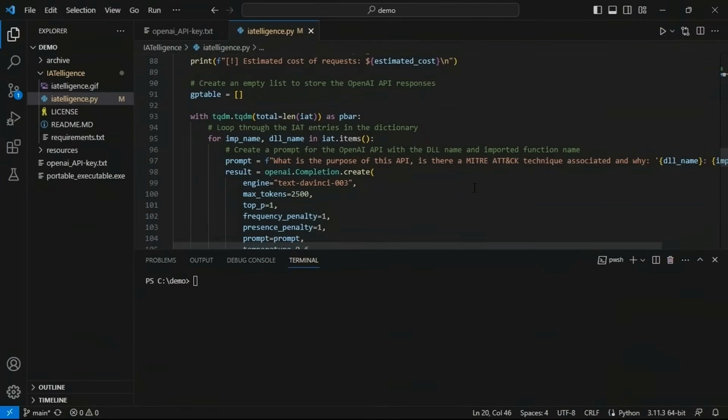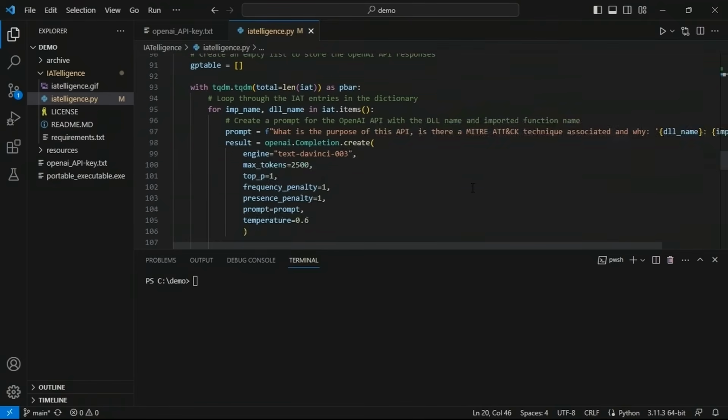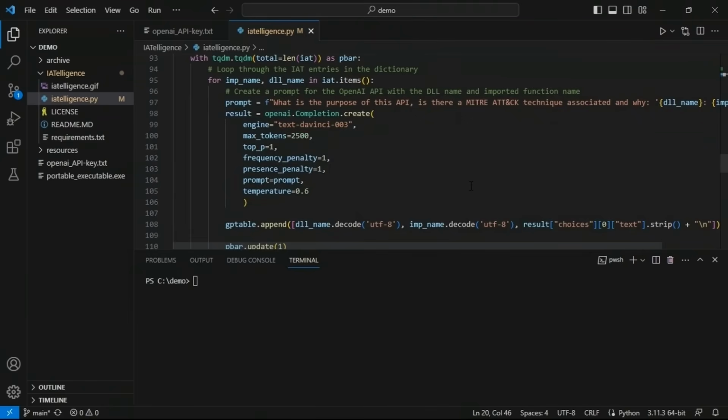OpenAI.Completion.create method. Recall that this method creates a completion task which generates text based on the provided parameters. And speaking of the parameters, let's quickly review the parameters. So on line 99, it's using the text-davinci-003 engine. If you're wondering what the main difference is between 002 and 003, it's that 003 has been trained on a larger data set, so it should be able to generate more accurate results.